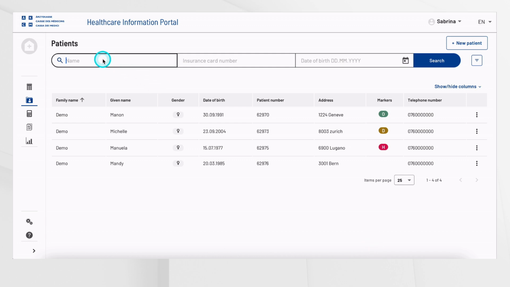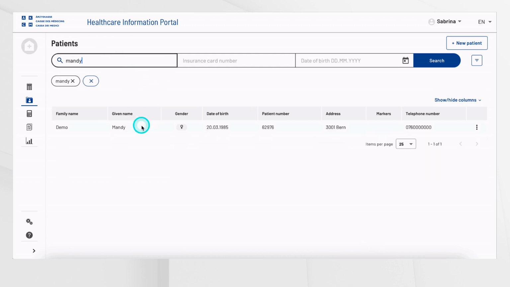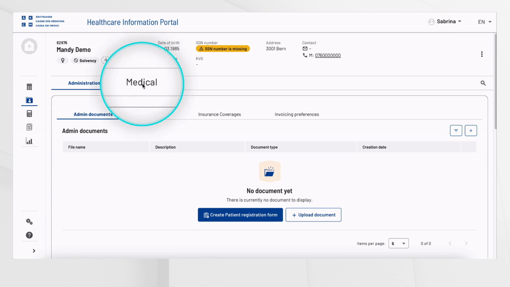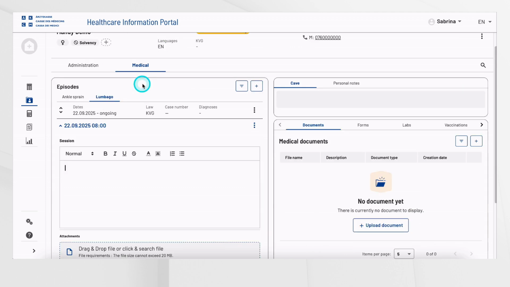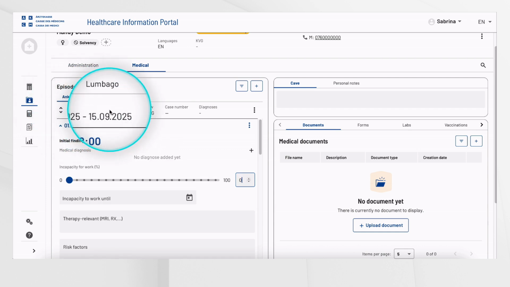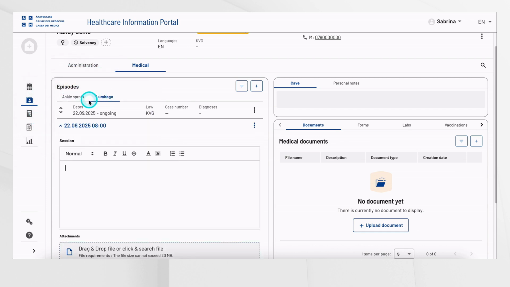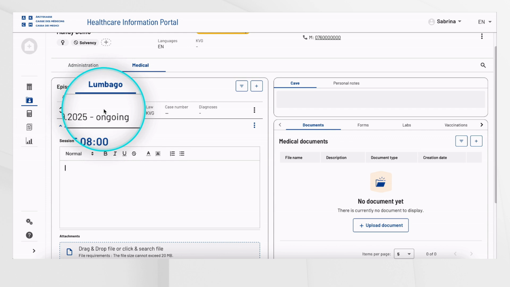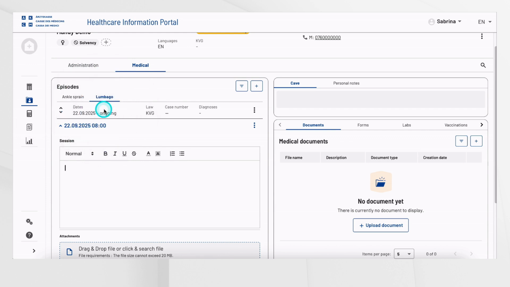Start by searching for the relevant patient. In the Medical tab, you can see that two distinct episodes of care have already been recorded. One for an ankle sprain, which has been completed, and another for lower back pain, which is still ongoing. Let's look at a concrete example.